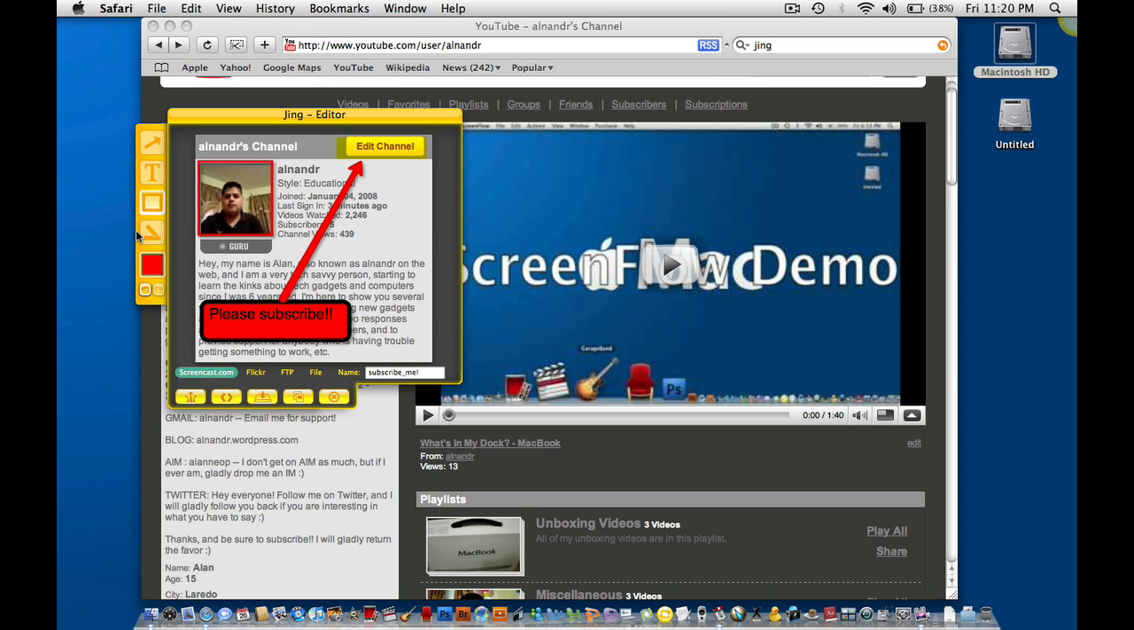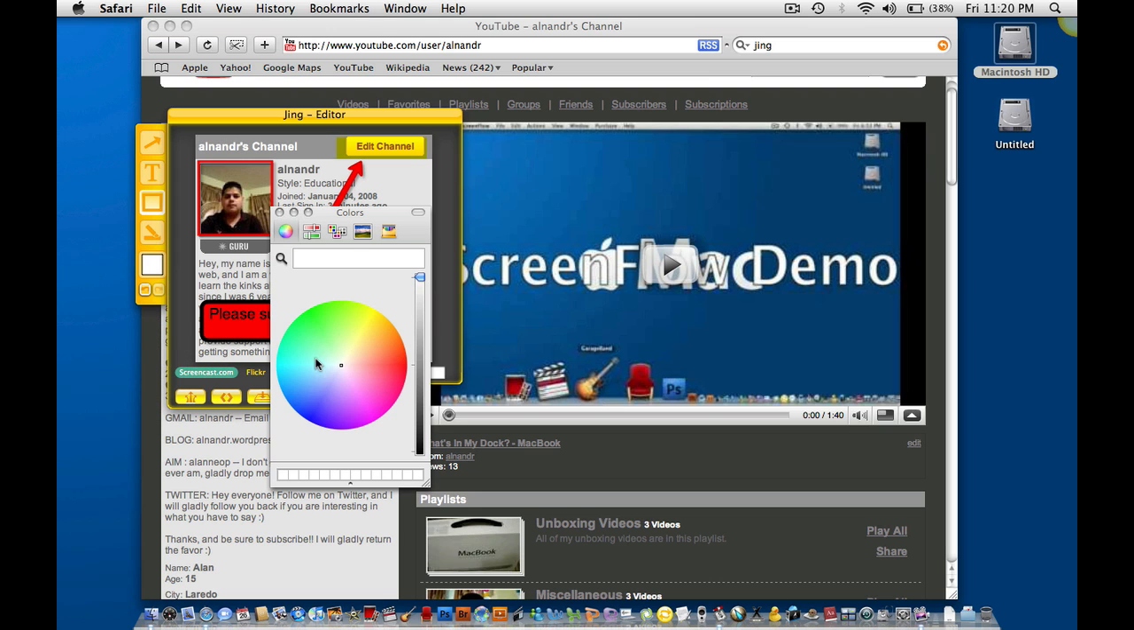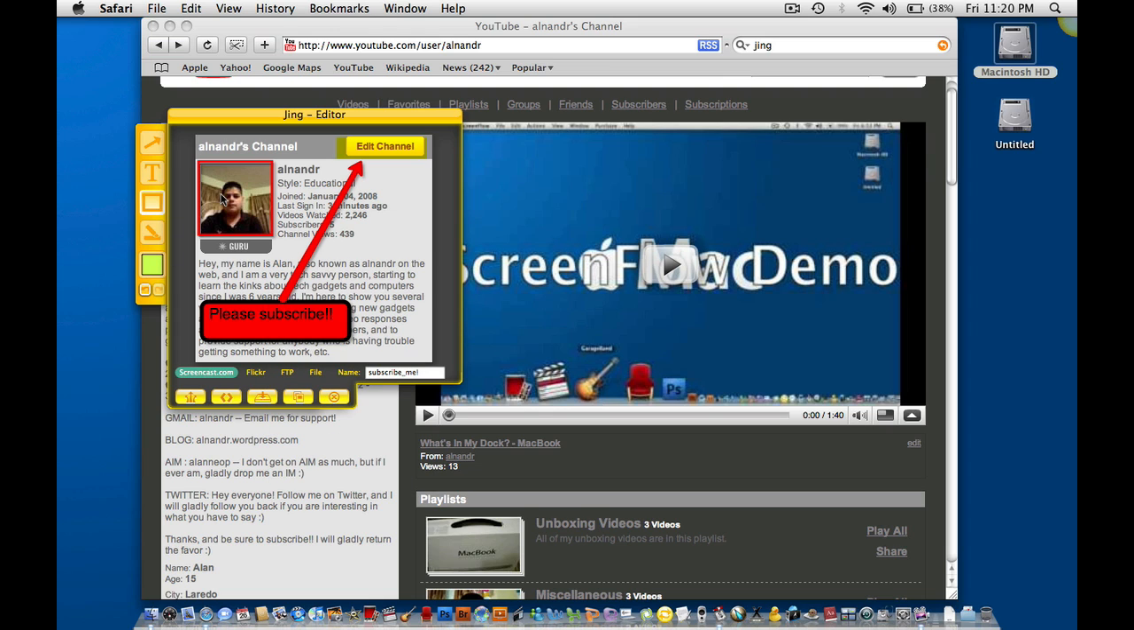And it's not just those standard colors. You can actually make your own color. Make yourself a nice color. It's not changing the color. Oh, there we go. I had to do that. Well, you guys get the idea.